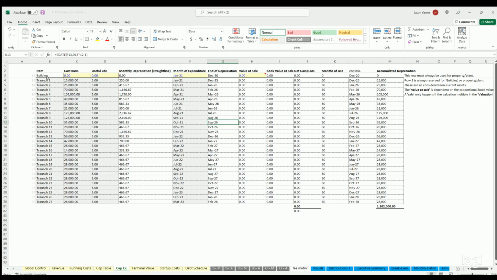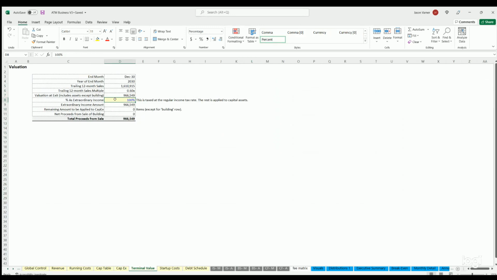So the other CapEx items are all based on the revenue. You've got your total tranche cost, useful life, monthly depreciation, that's going to flow over to the income statement, and the depreciation, then we've got value at sale. So this is a 5-year useful life, so it's fully depreciated by the 10th year, so it's all zero values there. Terminal value here, just put 100% if it's fully depreciated on the end month. If not, you could put in some number less than that, and then the remaining amount will be applied to any remaining fixed assets that are not fully depreciated.